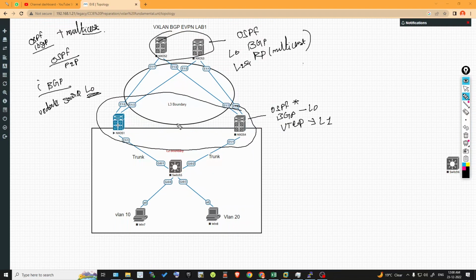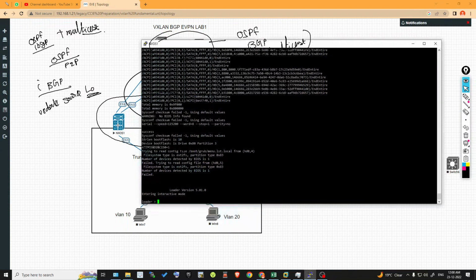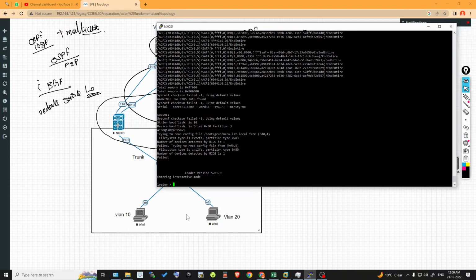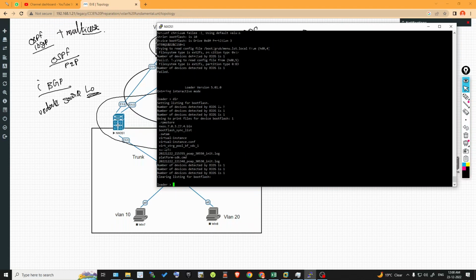Another thing I would like to tell you: I am using EVE-NG, the community version. If you are building the lab on EVE-NG, when you are inserting NX-OS for the first time, you will observe this. When you are putting the device in for the first time, you will get this loader option. So don't panic, this is simple. First you can just check the directory to see which OS you are running. I am running NX-OS 7.3. So directly you can put boot.